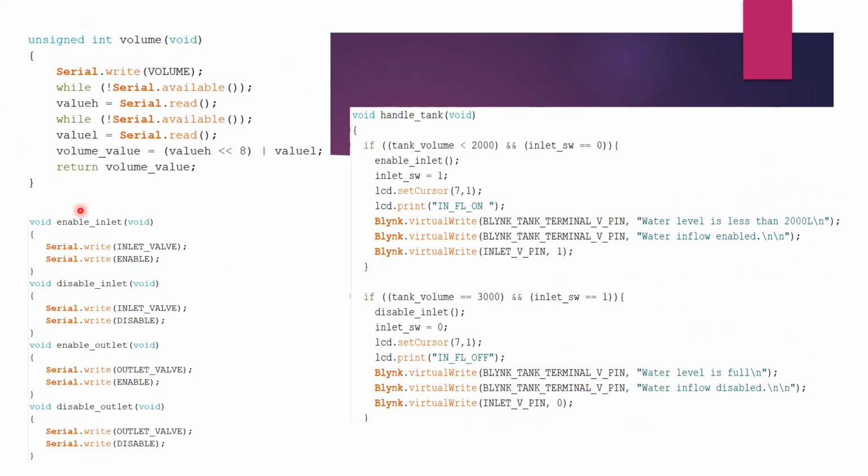These here are the code snippets corresponding to what we saw previously. This one's to read the volume of the tank. So we'll be sending 0x30 as we discussed earlier, using Serial.write, and then we will be reading it in two steps. Then we will be bitwise shifting it by 8 positions, and then we will be appending value L to value H to obtain the final value.